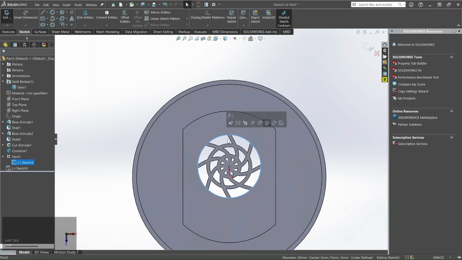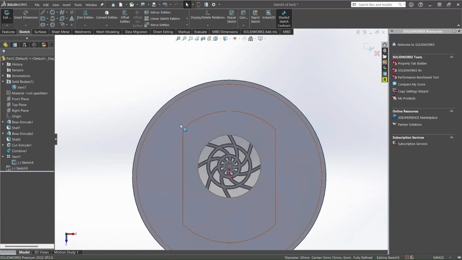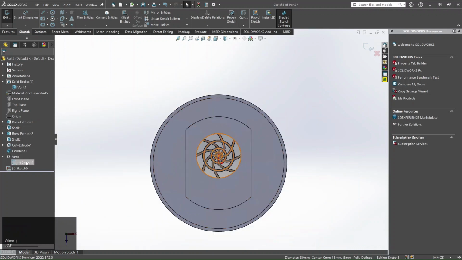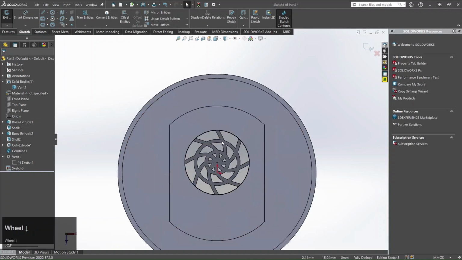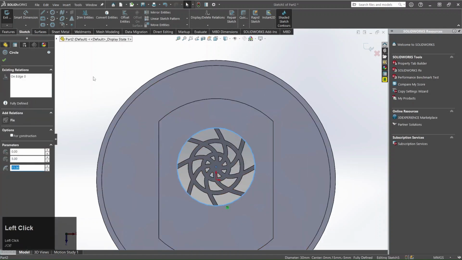I will use it because I want to select that sketch. Right now I'm selecting the outermost circle of the vent feature. I will use the convert entities command we used earlier. There we go. Once I've done that, I can hide that sketch. So we have created this circle from an existing sketch.